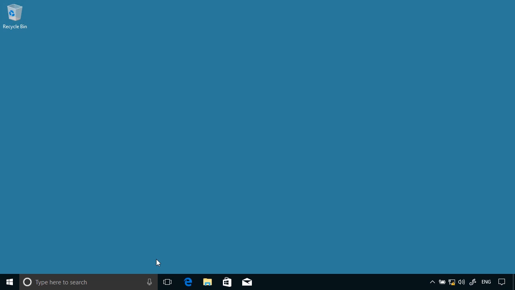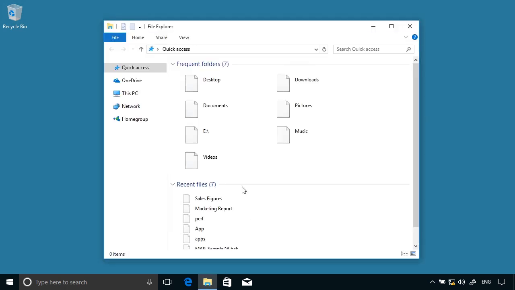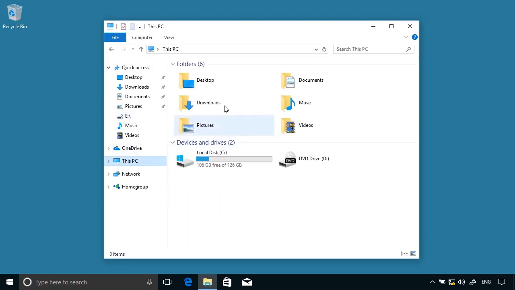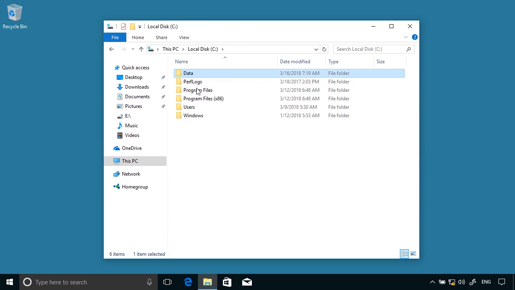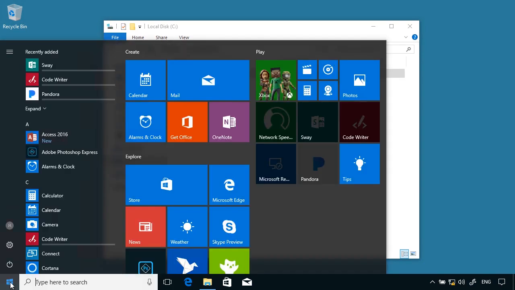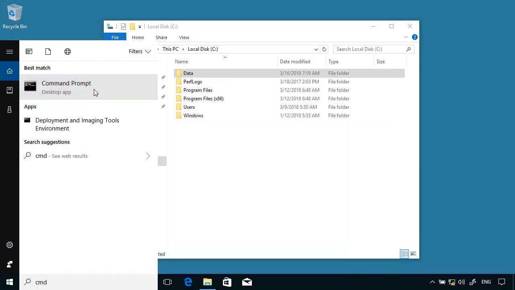Okay, so I'm going to show you how to share a folder. I'm going to use command prompt first of all, and then I'll show you how to do things in File Explorer. First of all, let's navigate to the folder itself. There's a folder called Data in Drive C. It's not currently shared. Let's open up a command prompt now. And I'll open that elevated.